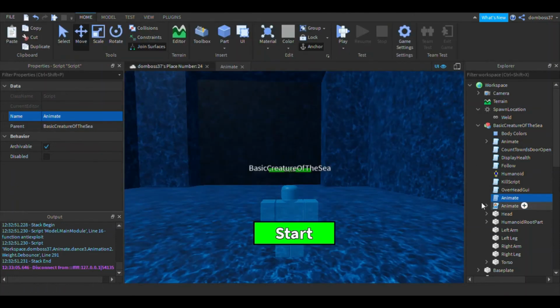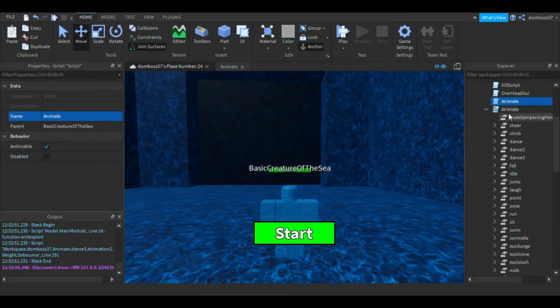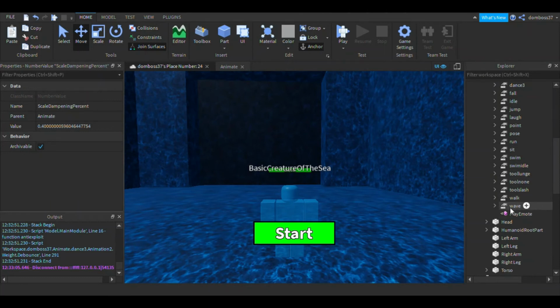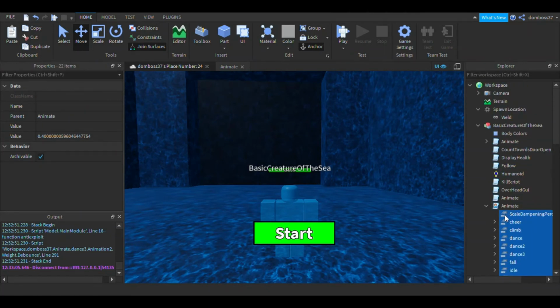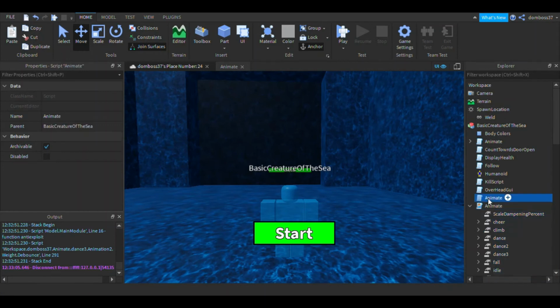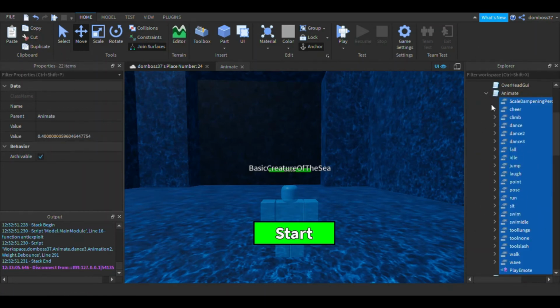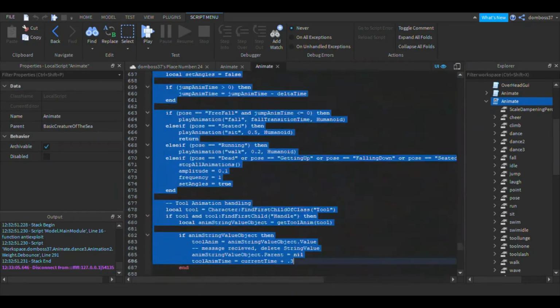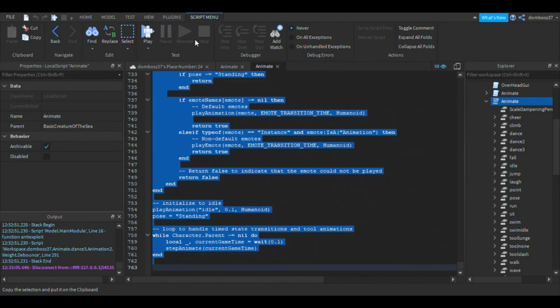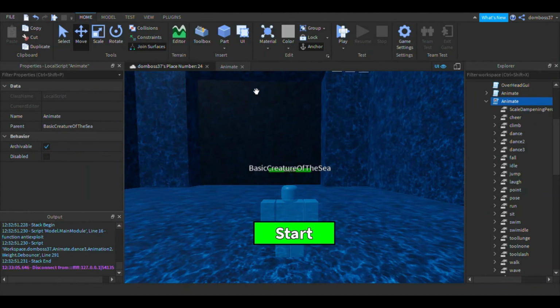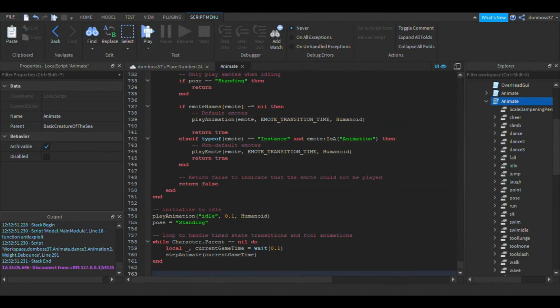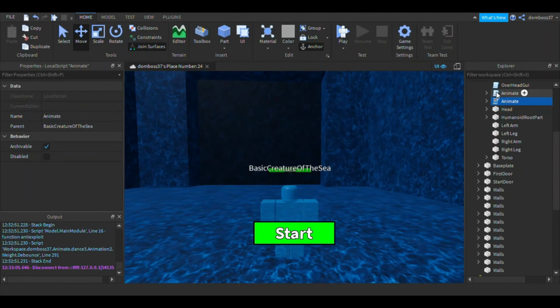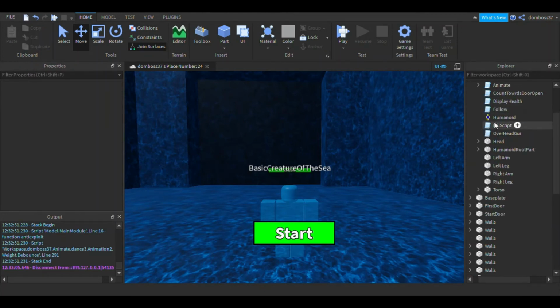Now you can grab everything that's inside of this animate script, like all these emotes and stuff. Copy it, then paste it into the animate script, not the animate local script. Then go inside of the animate local script, copy all 761 lines, hit copy, close that off, paste it into here, and boom. I'm just gonna delete those because I already have one. So yeah, that's how you do that.